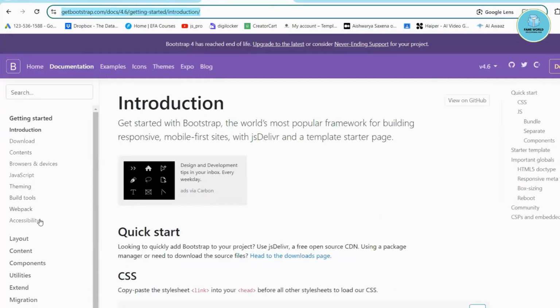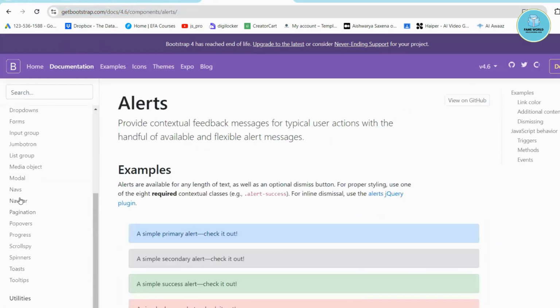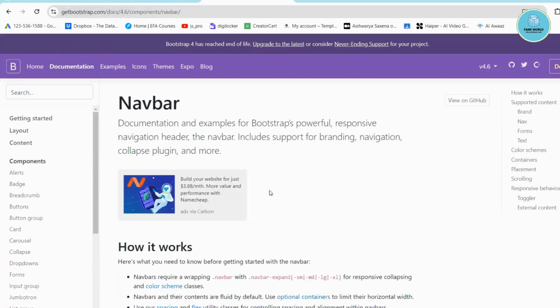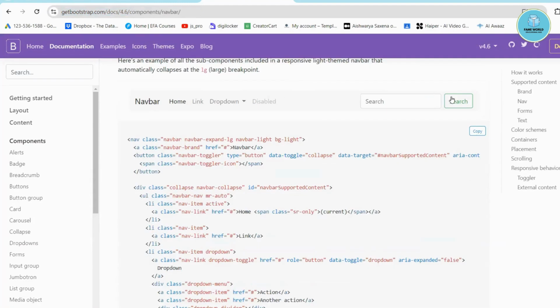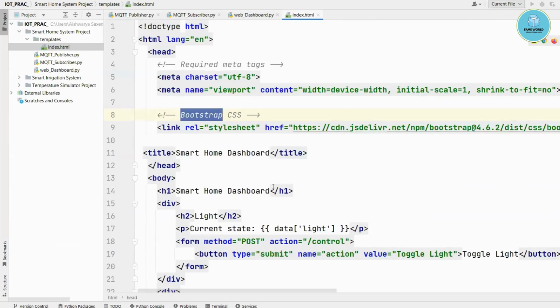Now suppose you want to create some menu and all. Suppose you are taking multiple things on your website, multiple things in the project topics. So you can just go to the components. For example, navbar, I'm giving you the idea. So you can see the navbar is here. You can customize this. You just copy the code of the navbar from here. Okay, it is very simple. Maybe you already know more than what I am telling.